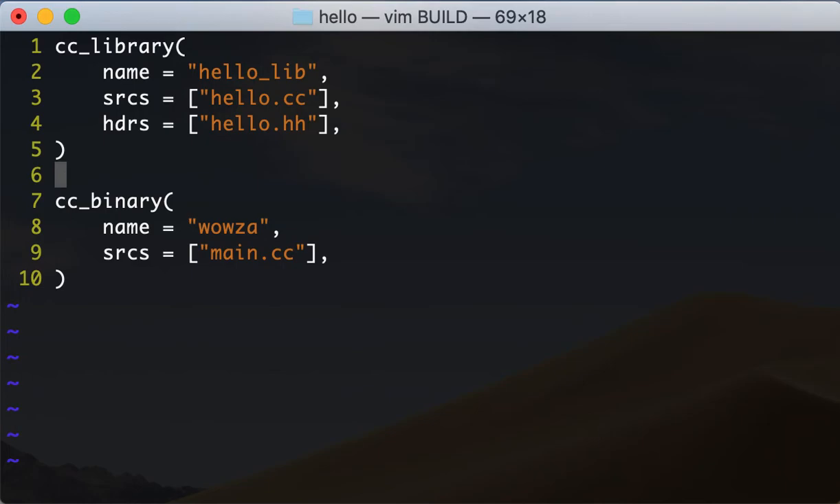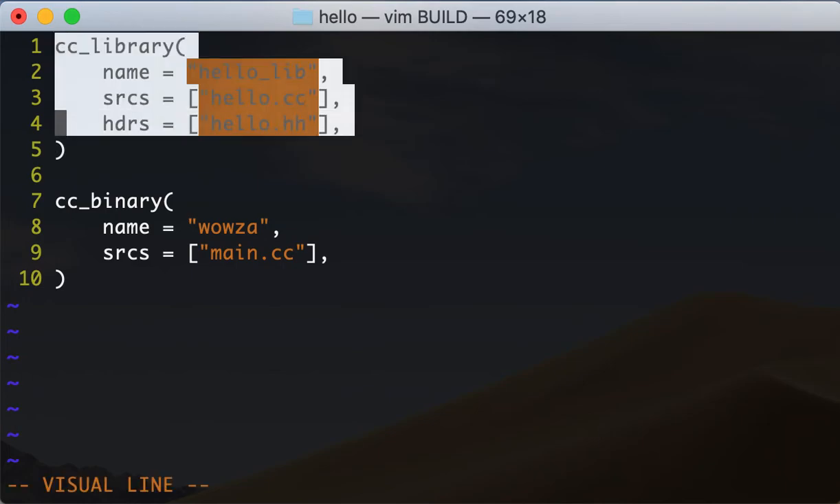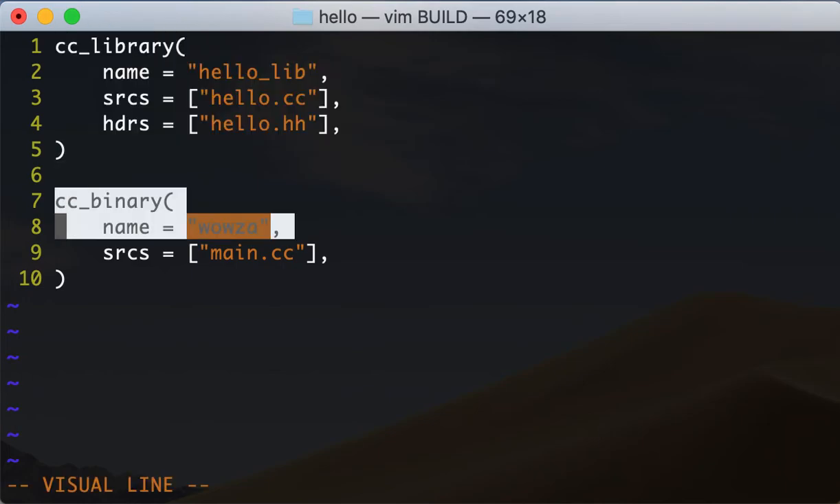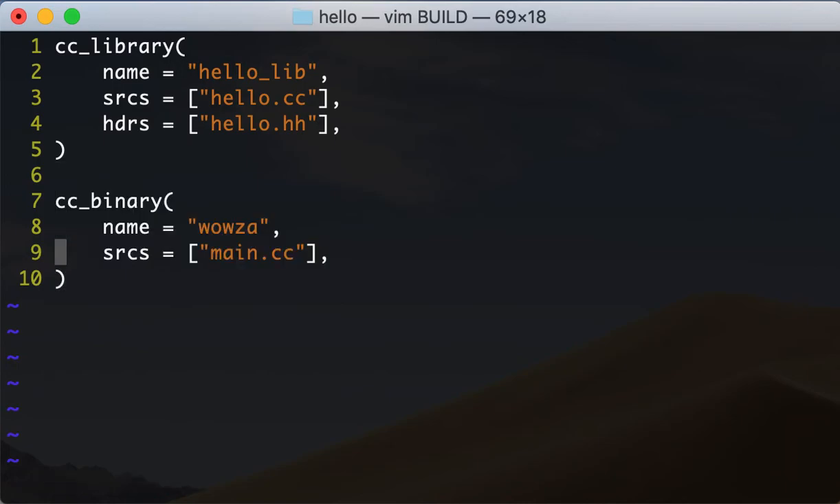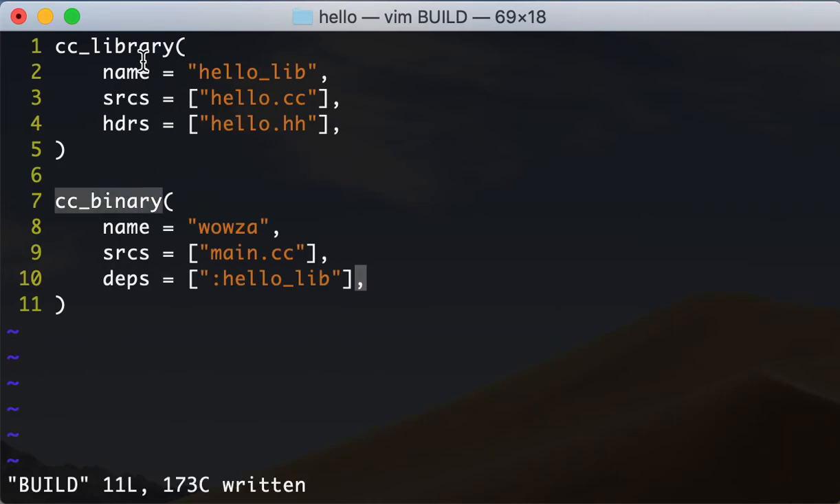Okay, so one more thing we have to add. So this will create our library, but then we want to make sure that our binary can depend on this library. So we have to add another field called deps. And here we've got to say hello. There you go. So now we have our binary depending on our library.